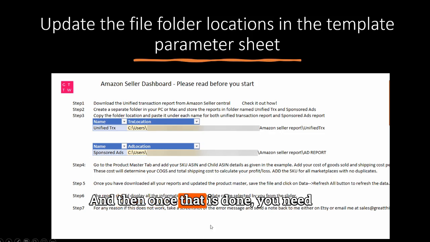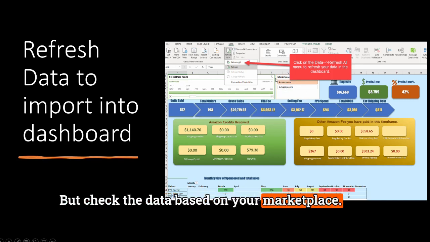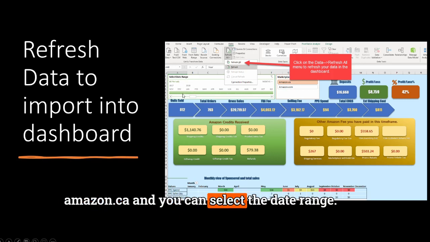And then once that is done, you need to go to the product master tab and add your child and the parent SKU details. And once those details are provided, you just need to go to the data tab and click on refresh all to refresh and see your data like this. You can go to data menu, click on refresh all, it will refresh your data, and then you can use the sliders to check the data based on your marketplace. Either you can use amazon.com or amazon.ca and you can select the date range.